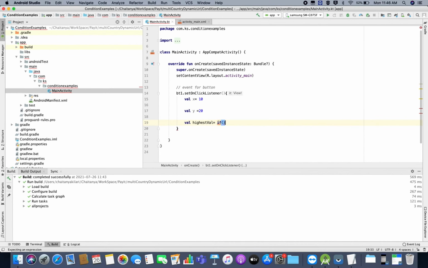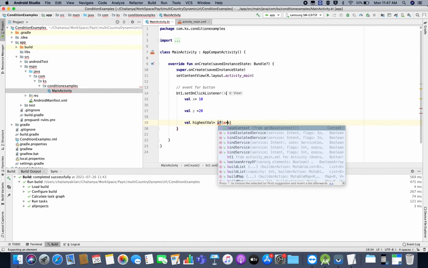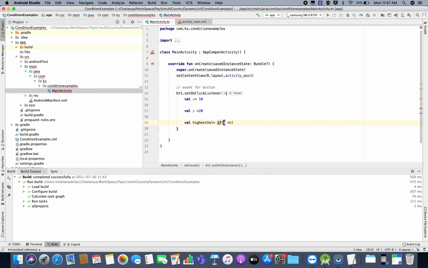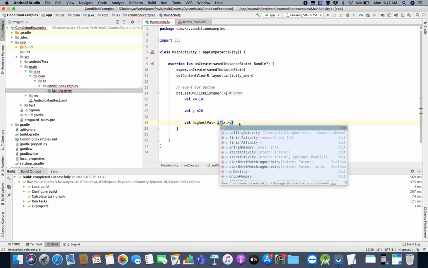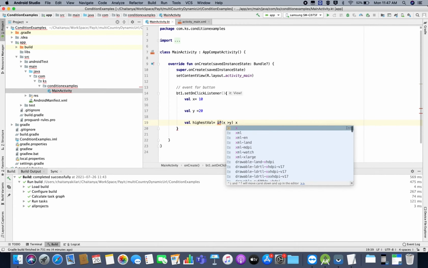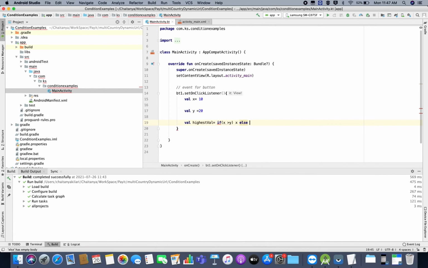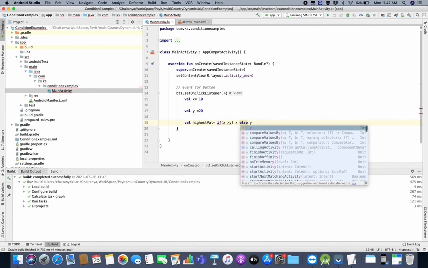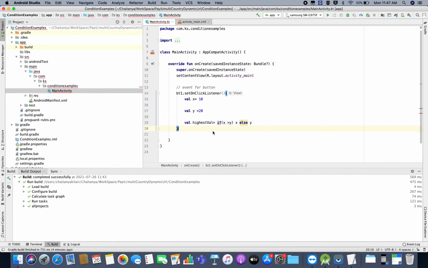If a greater than b, here we will return the x value. So x, y: if x is greater than y, we will print x. Else, what do we print? The y value will print. Okay. If the x value is greater than y, x will print, else y.